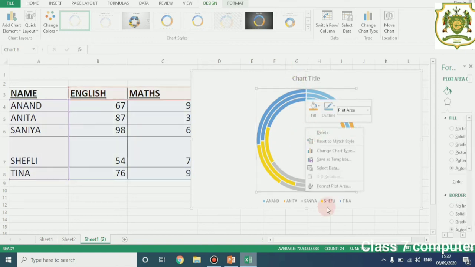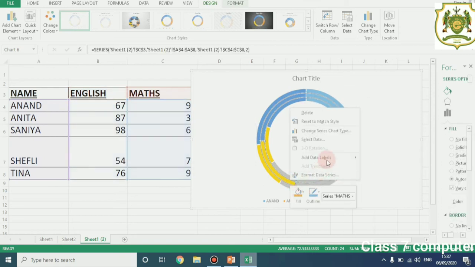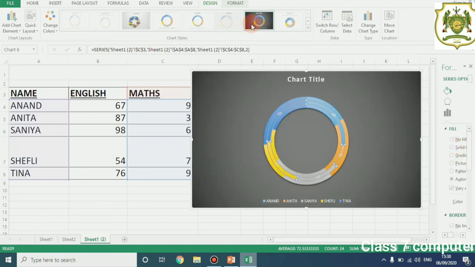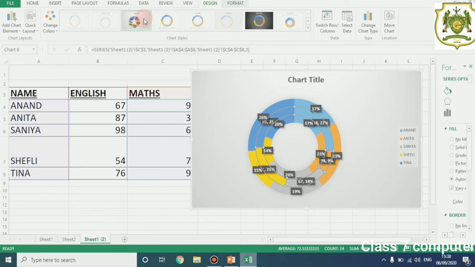Right click over here, right click on the data, and you can even add the data labels. Data labels means the numbers or the data, if you want to display it on your chart, that you can display, that you can see on your chart. If you want to give the colors, you can format the chart from here. You can give different colors, different formatting options for your chart. So this is my download chart.